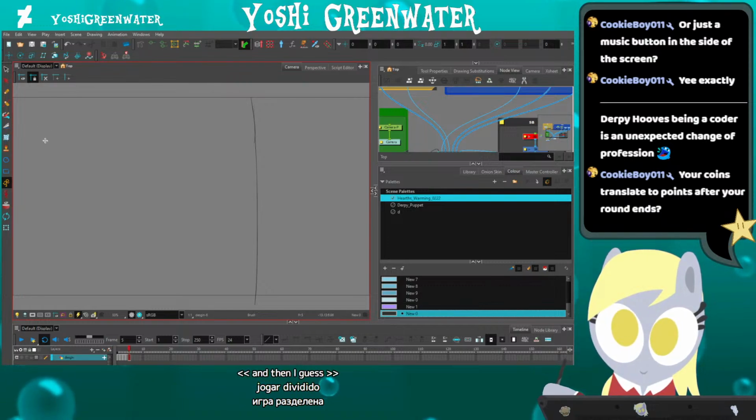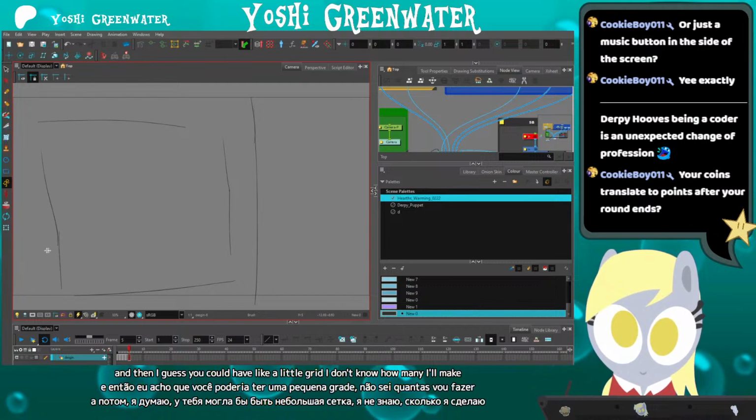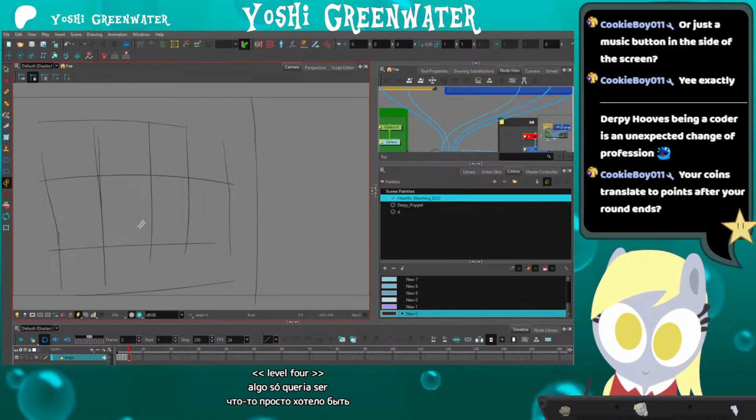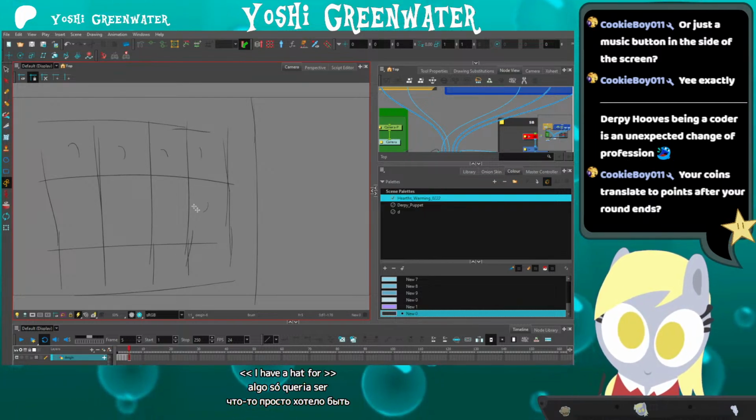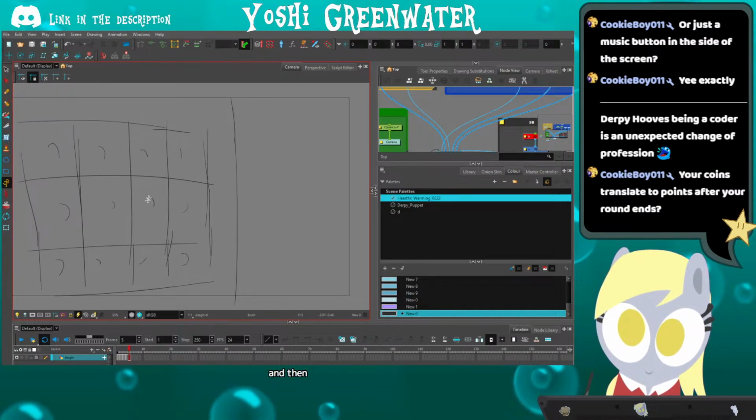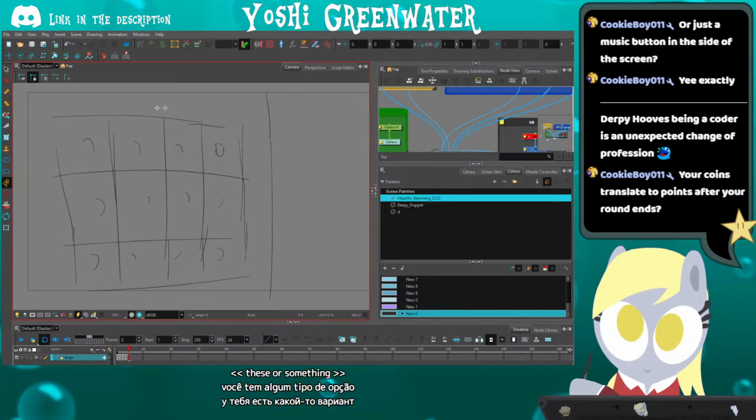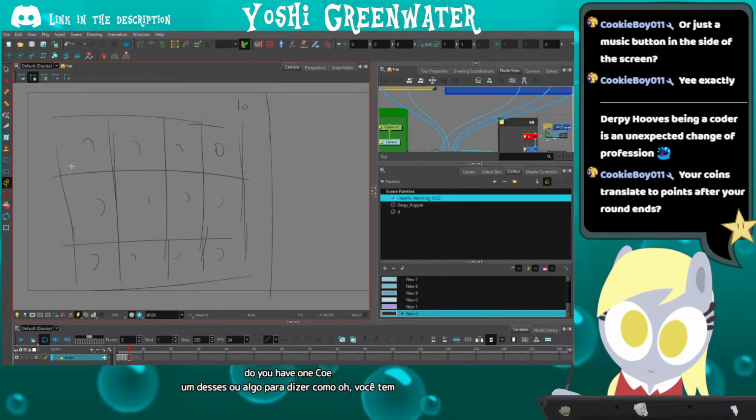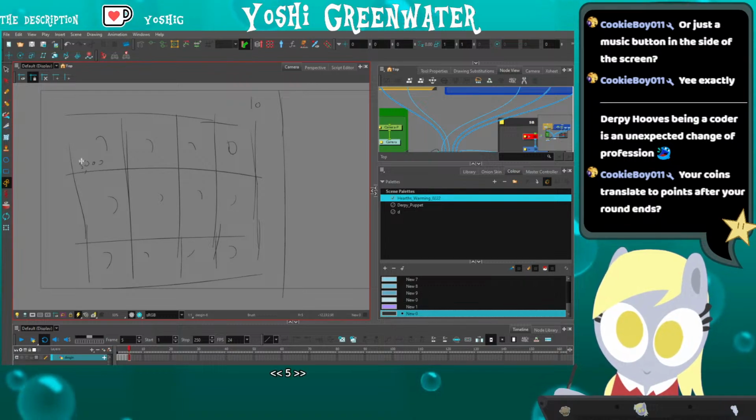And then I guess you could have a little grid. I don't know how many I'll make. Probably just make like 12 or something. So 1, 2, 3, 1, 2, 3, 4. So I'll have a hat for each one of these. And then you'll have some sort of option on each one of these to say, make sure you have 1 coin, and then this would be worth 5,000 coins.